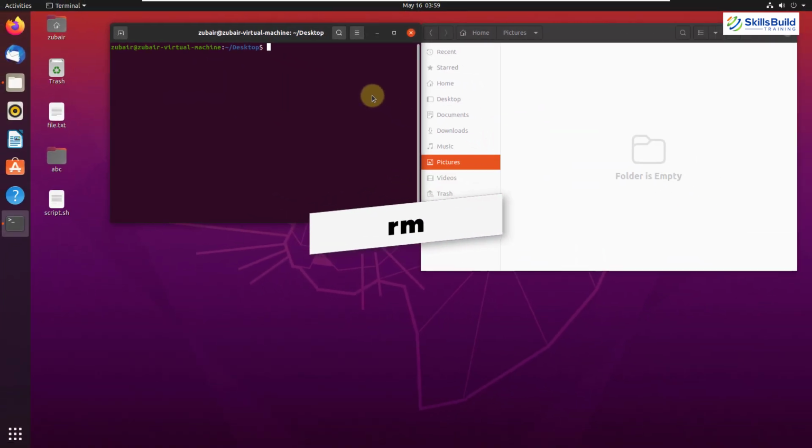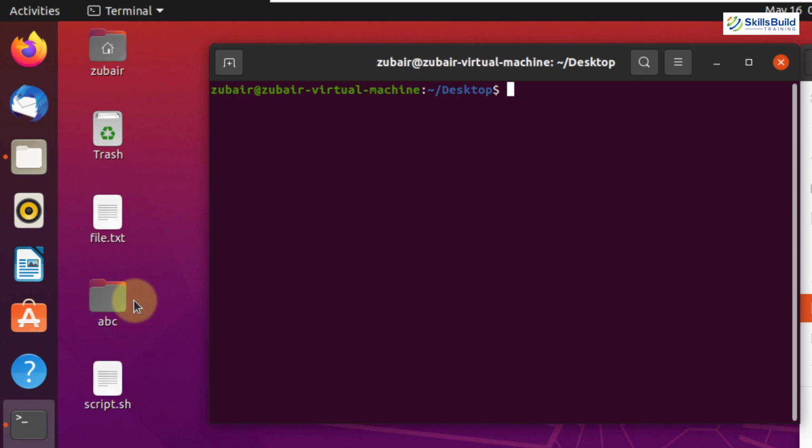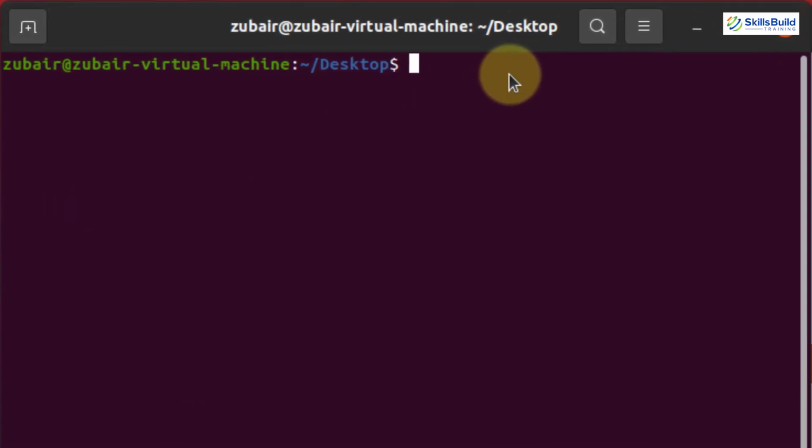Number 10, rm command. Well, with the help of the rm command, you will be able to delete the directories in which we have different content. It means with the help of rmdir, we were only able to delete those directories that were empty. But with the help of the rm command, we can also delete those directories and files that are not empty. So this is my abc folder and this is an empty one. So first of all, I'll create a file, or I will create a directory in that one. So I will write here mkdir space home username desktop abc. And now I will write the name of the directory that I want to give.